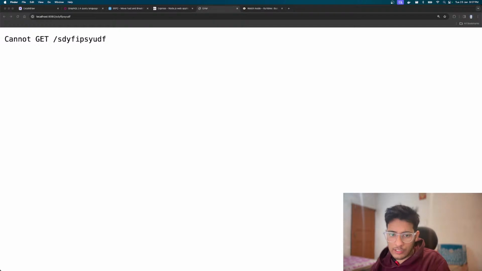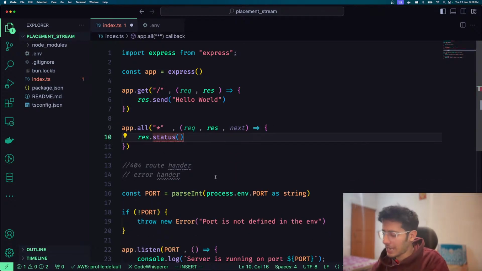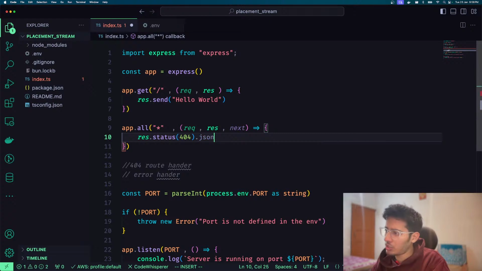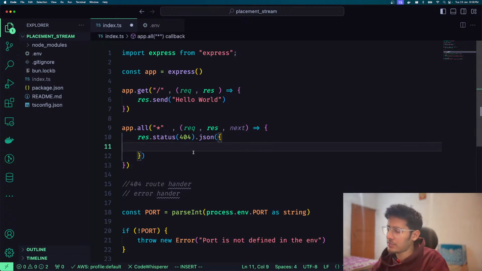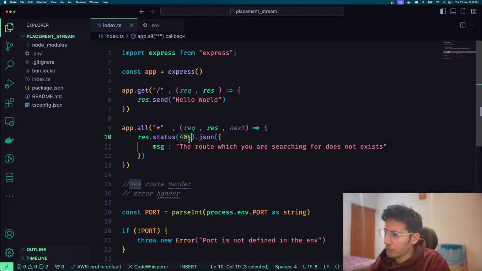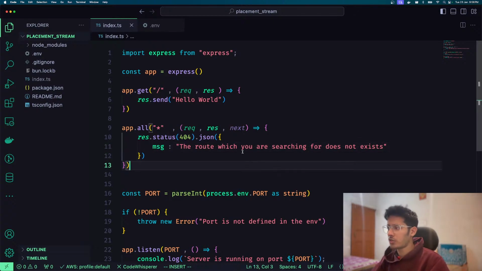Right now in the current scenario, none of the routes match. That's a 404 error, that we cannot find the route. So in this particular case, I'll be using 404 as the route status. Then we can use function chaining, and there's something called json. This JSON helps you return a JavaScript object as a response. I could write any JSON over here. For example, I'll write: the route which you are searching for does not exist. This will give a 404 status code, which means it cannot find that, with a message saying the route which you are searching for does not exist.